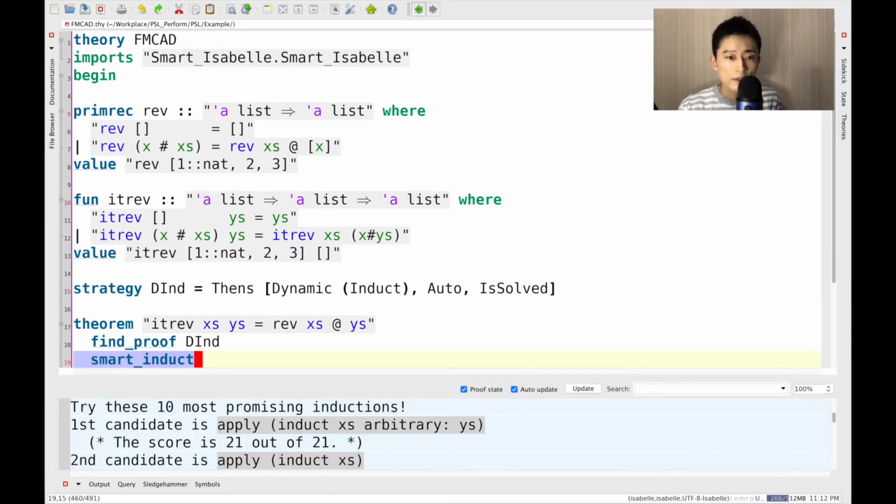Now, instead of PSL, let's try to apply Smart Induct. We can invoke Smart Induct simply by typing smart_induct in an ongoing proof attempt. Then, Smart Induct analyzes the syntactic structure of the proof goal at hand to show most promising candidates in the output panel.